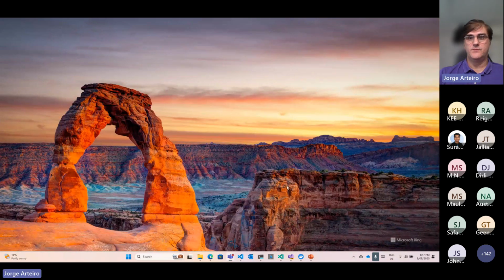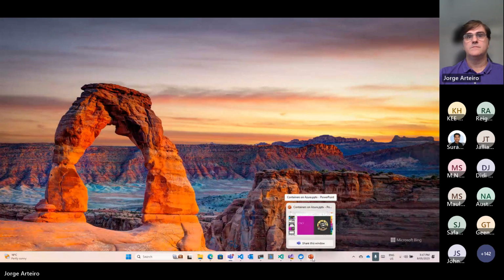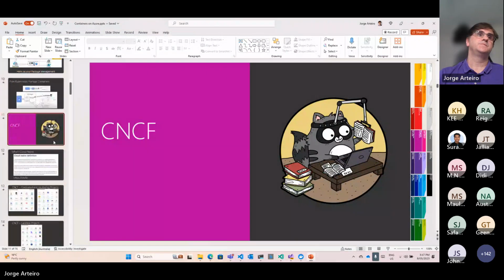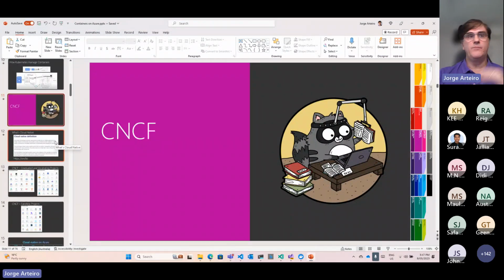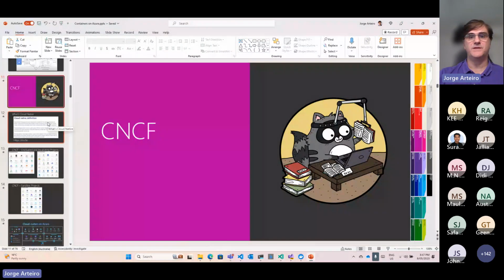Okay, let's go back here. Where Kubernetes came in place, and for me to be able to talk about Kubernetes as a more complex thing, I have to explain where this comes from. Kubernetes now is part of this foundation.